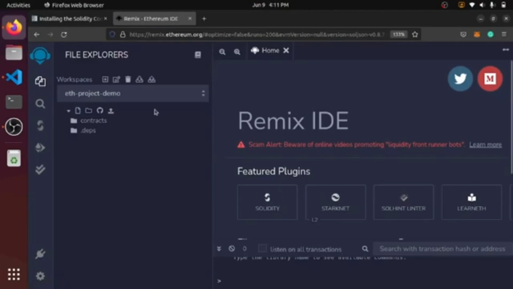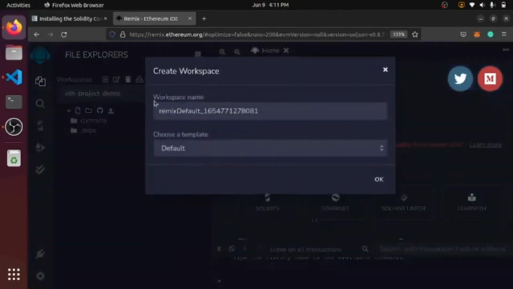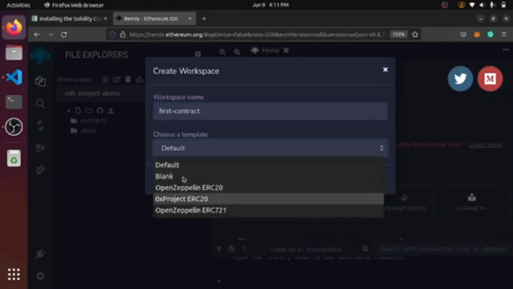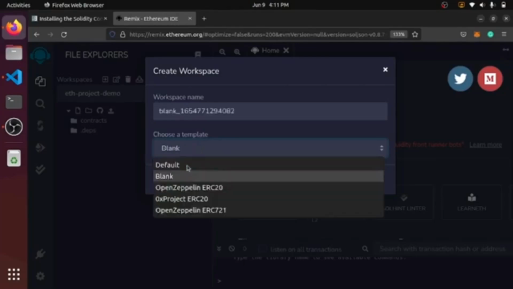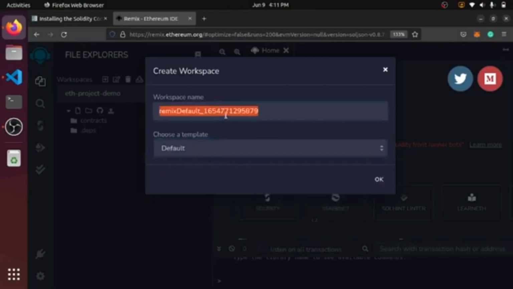So make sure that you install, let's say we have a workspace of Ethereum project demo, and you can just make a new workspace. Let's say just click on this workspace, and let's make a workspace of contract, and just make it blank, or let's make it a default. Let's say we have a contract demo, and just click on this OK.